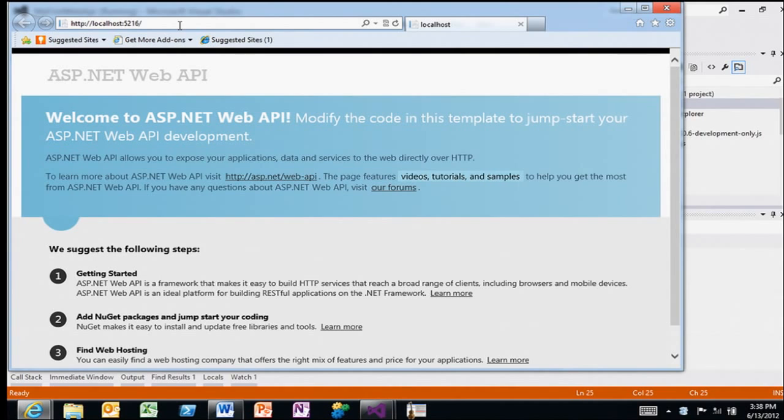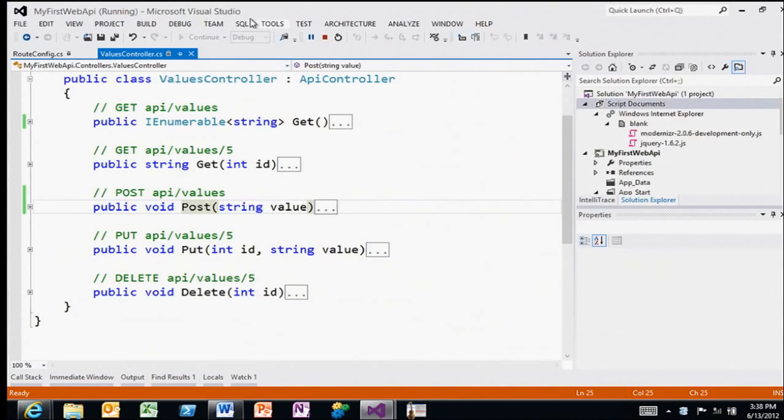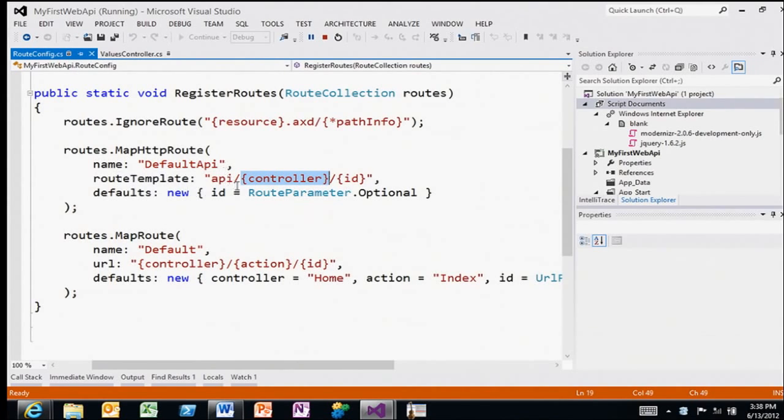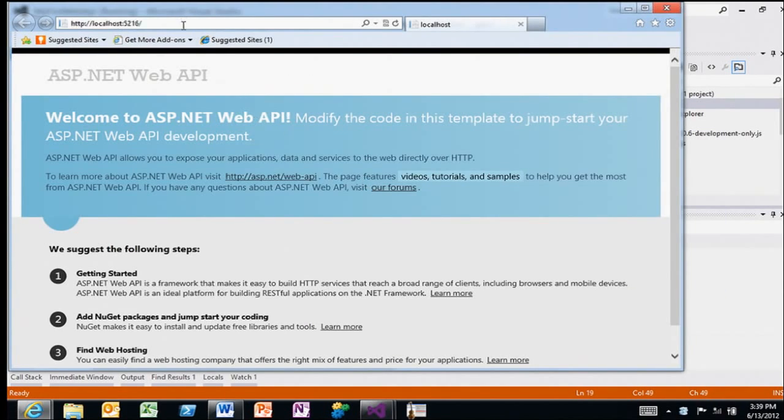I'm going to issue a GET request. What URI do I type here? Well, you remember the route, right? Go back to the route. It's going to be api/controller name. Well, my controller name is ValuesController, so it'll be api/values, and then there's an optional ID. Okay, let's do it. api/values GET.